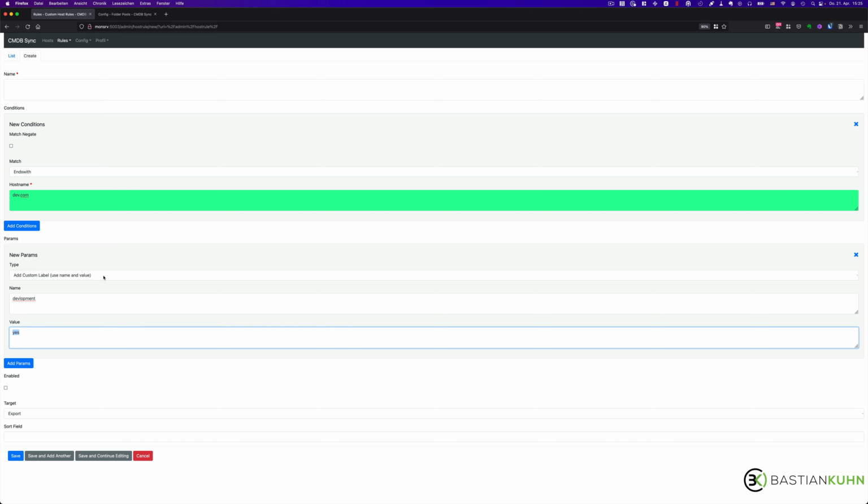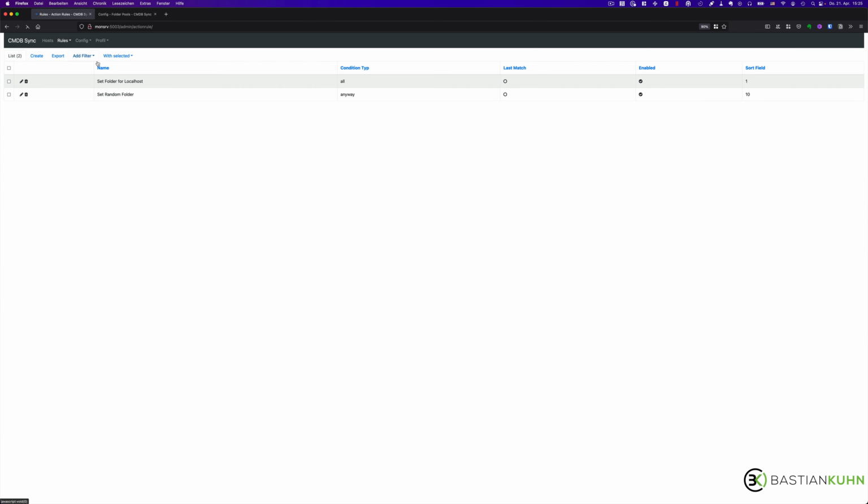And of course, the tags you add here are again used in the action rules, so you can use these tags as conditions in your action rules. Okay, that's all what I wanted to show for now.